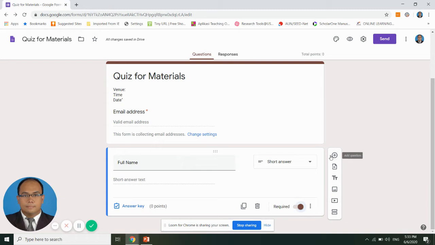On this right button you can see add question, import question, title, image, video, and add section. I will touch on the video later. So now, full name. We add another box because it's important to set each piece of information that you want in each box. Okay, now we set full name.